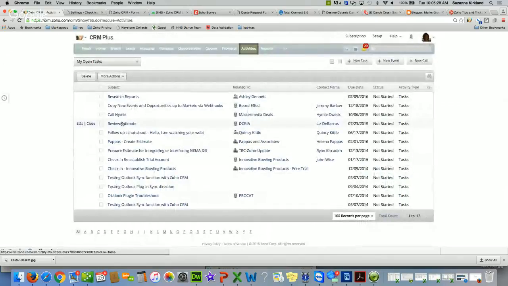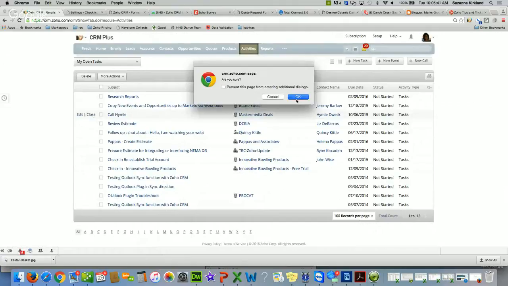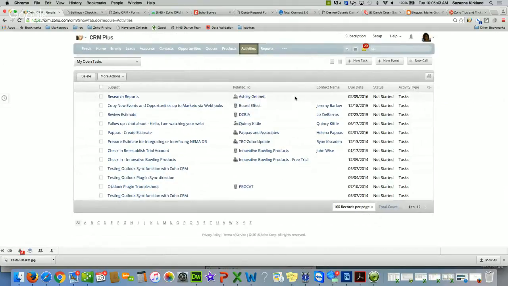is right here. So you'll notice as I hover over my tasks, I get a menu that pops up, Edit or Close. And if I click Close, then that automatically closes that from here. And I don't have to open up the record.